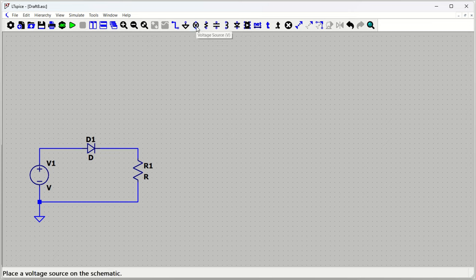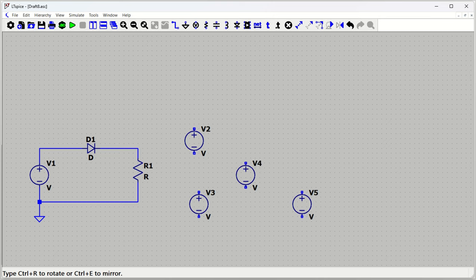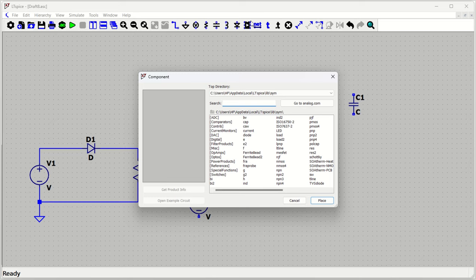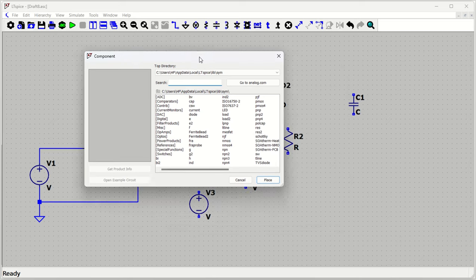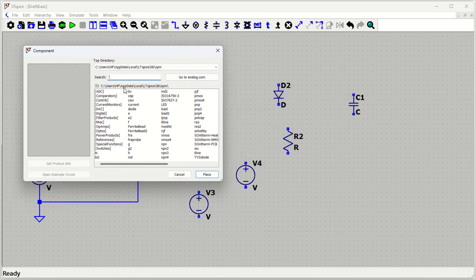Coming back to placing a voltage source, you can click on V and put a voltage source, put another voltage source, and another, like that. If you want to come out of this, press Escape. If you want to put a resistor, you can put it. If you want to put a capacitor, you can put it. If you want to put a diode, you can put it. If you want other components, this is the component window where the whole component list is, and you can type a name and it will appear, or otherwise you can go and select one of them.